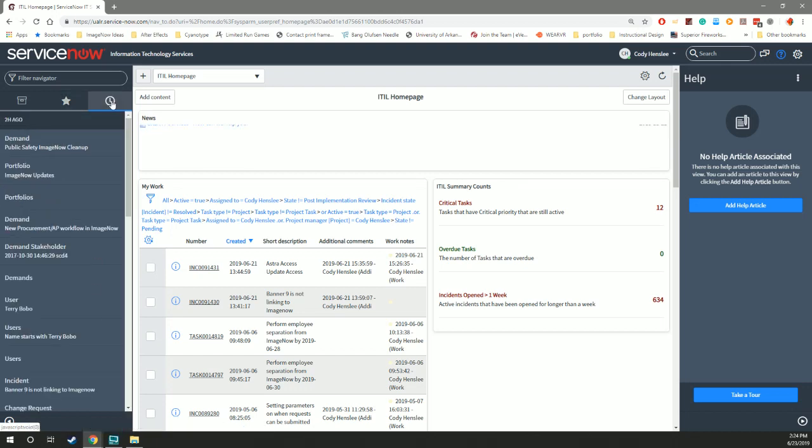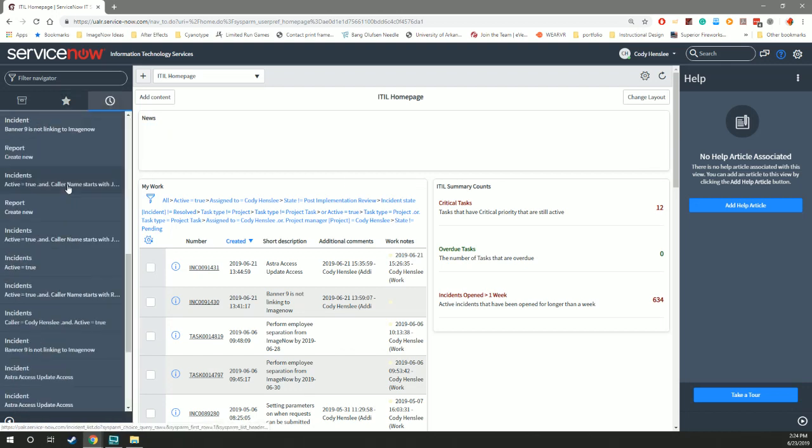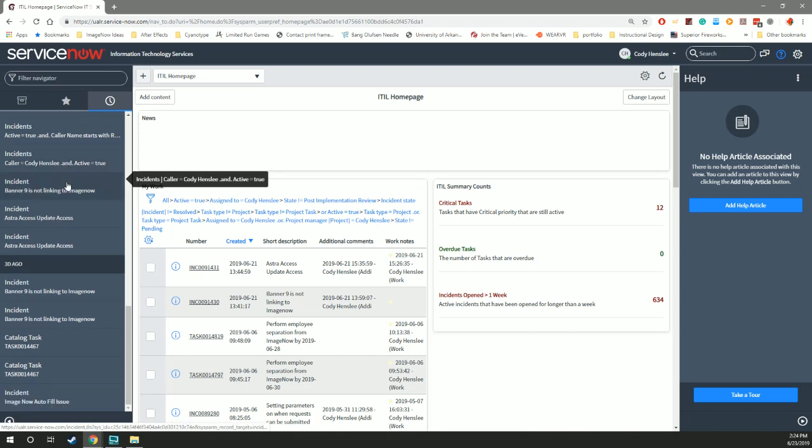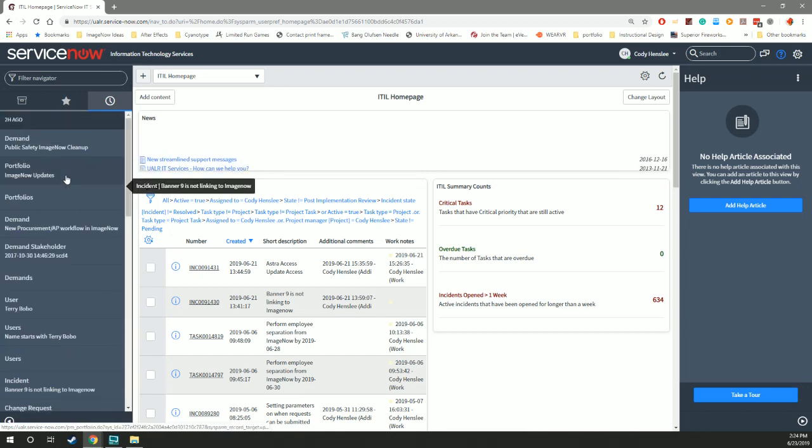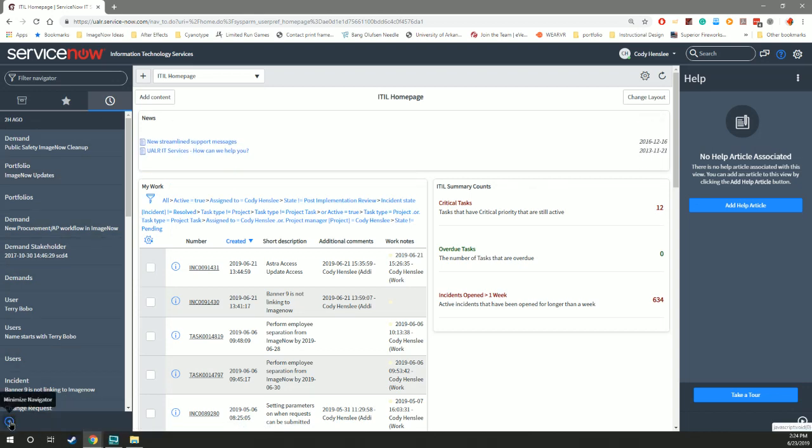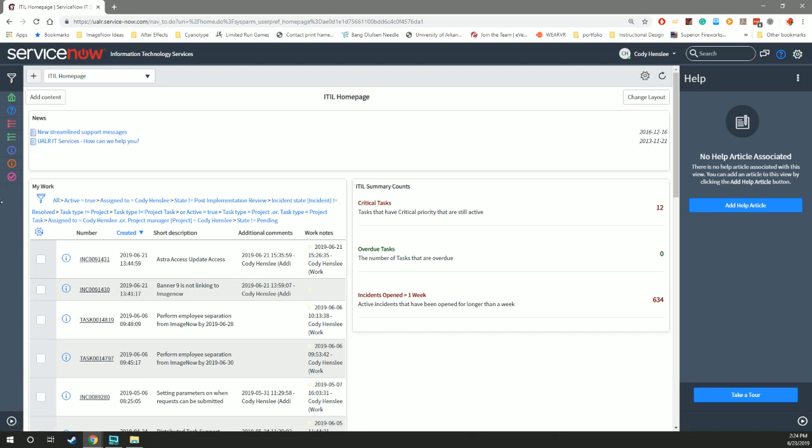And then recent. So anything that you've looked at usually within the past 24 hours will be in here. Now, if you haven't had much activity, it may go further. And of course, if you ever want to get rid of this, you can hit this little arrow down in the corner and it will tuck away nicely and only show the icons of your favorites.